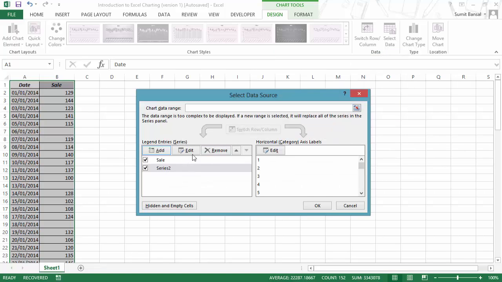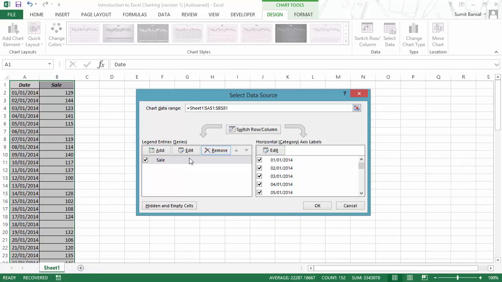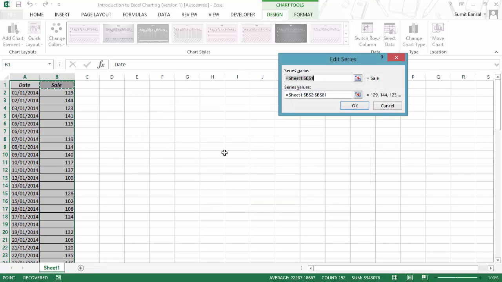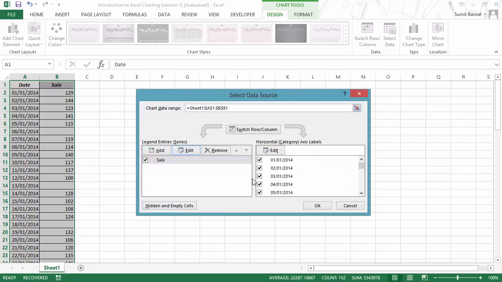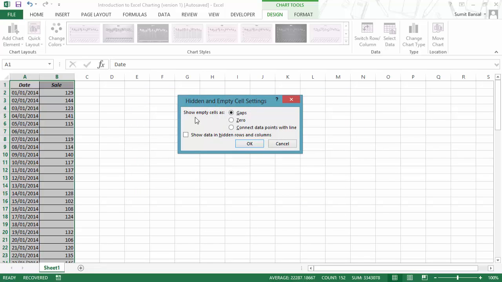In this case, let me remove it. You can also edit the existing series, so I would click the series and I would click on edit, and it opens the edit series dialog box, and you can change the references or the data if you want, and you can also edit the horizontal category axis labels using this edit button. It also has this option of hidden and empty cells, and if you click on it, you can see there are three options: show empty cells as gaps, zero, or connect data points with line.